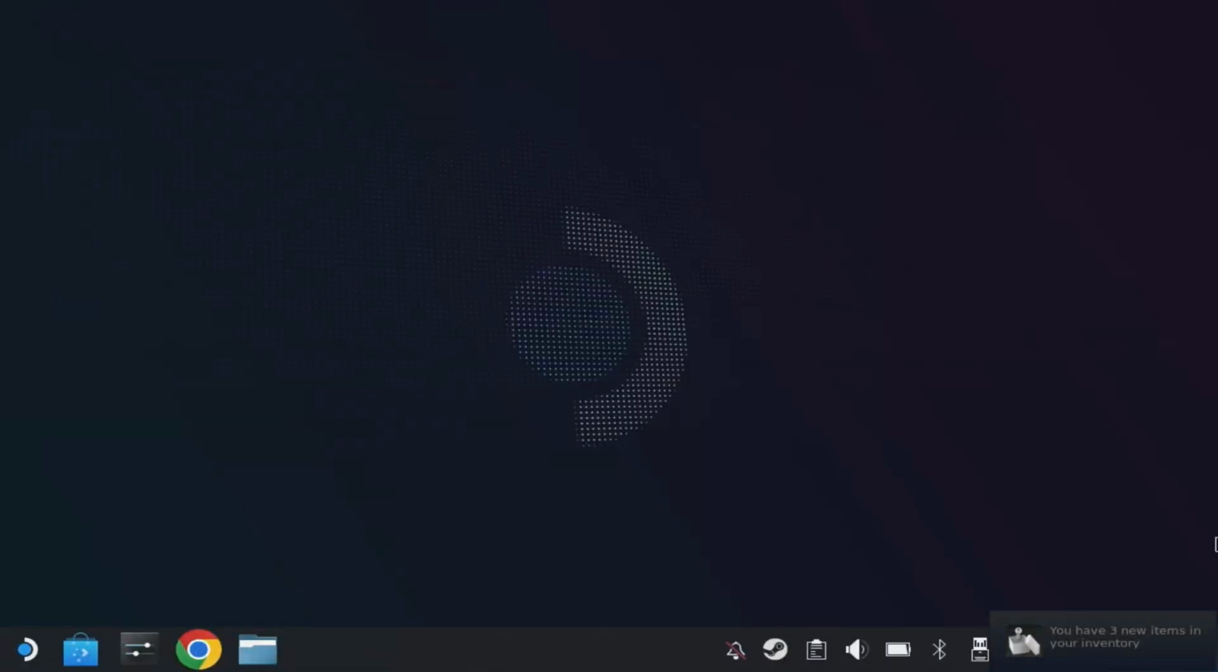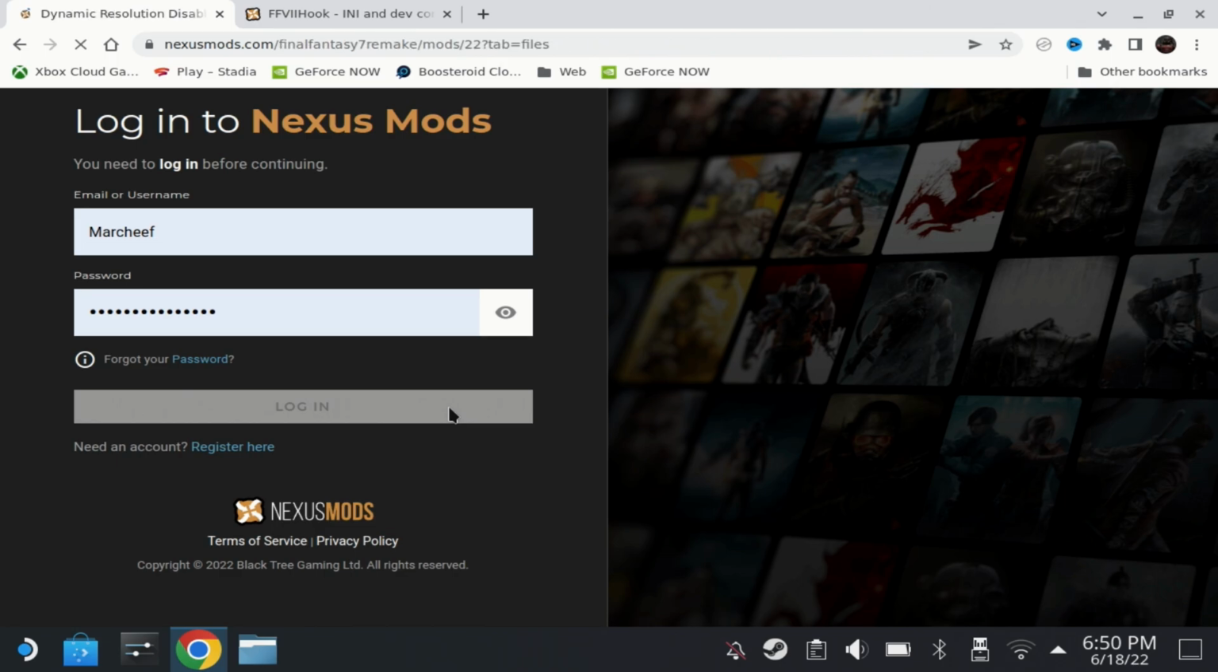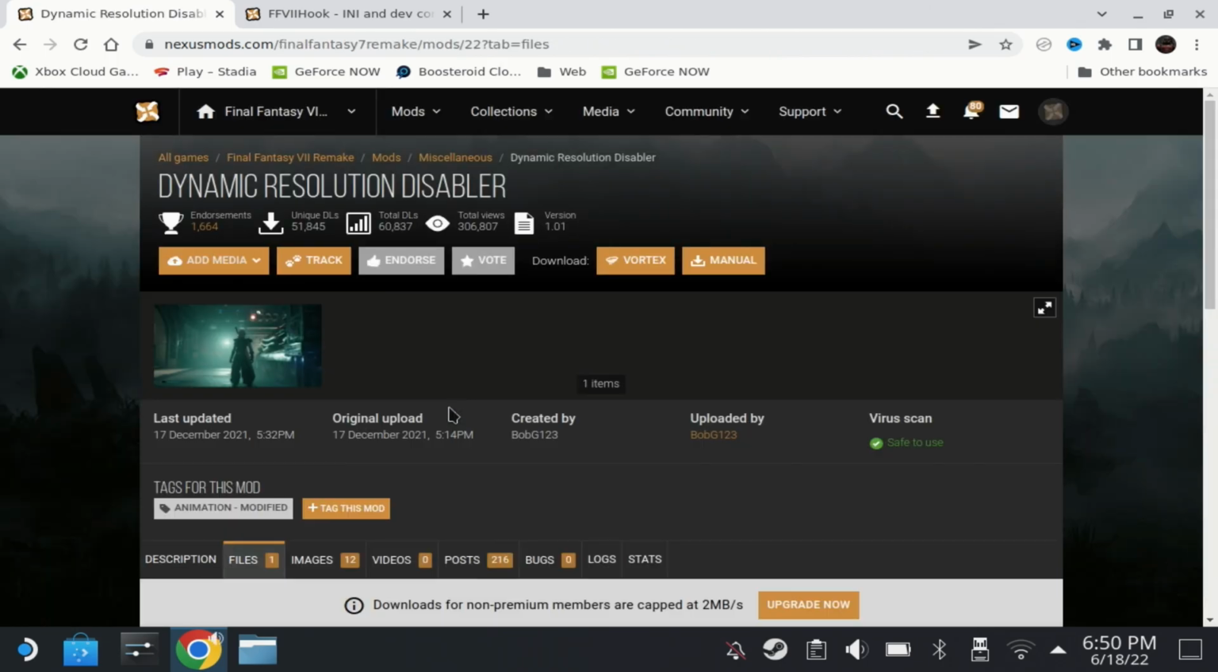First of all, you're going to need to switch over to desktop mode, open your favorite browser, and head over to Nexus Mods. You will need a free account, so make sure you sign up for that. Then just search for Dynamic Resolution Disabler or use the link in the description below.